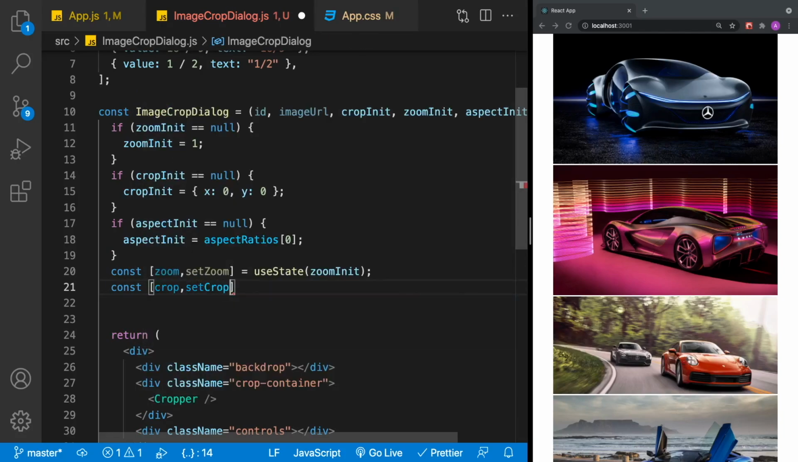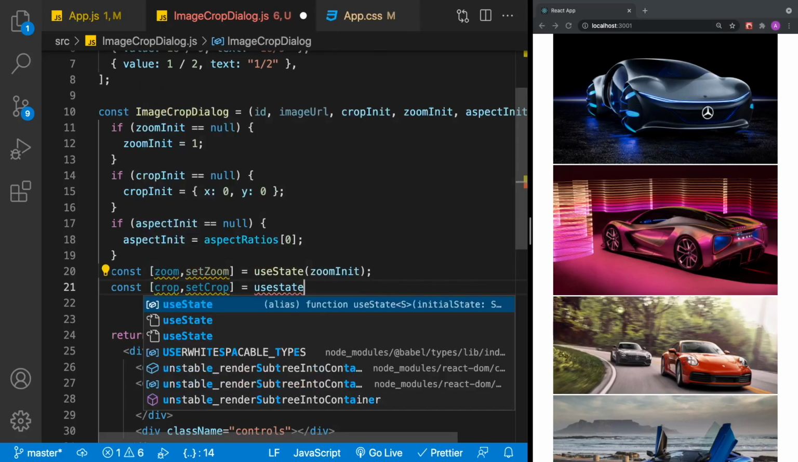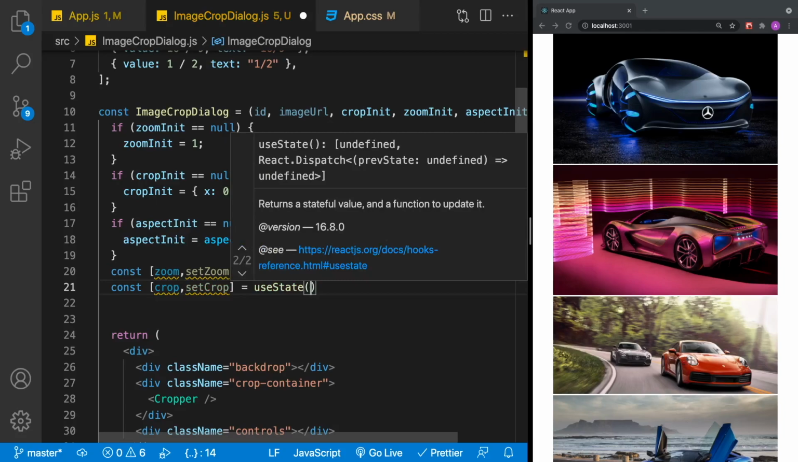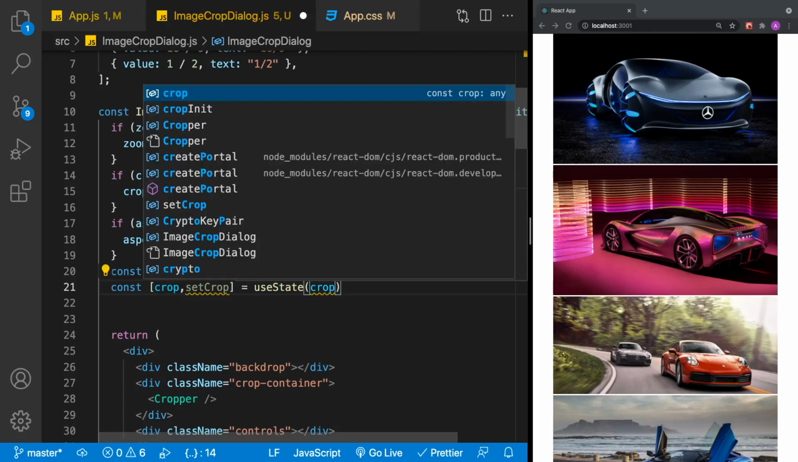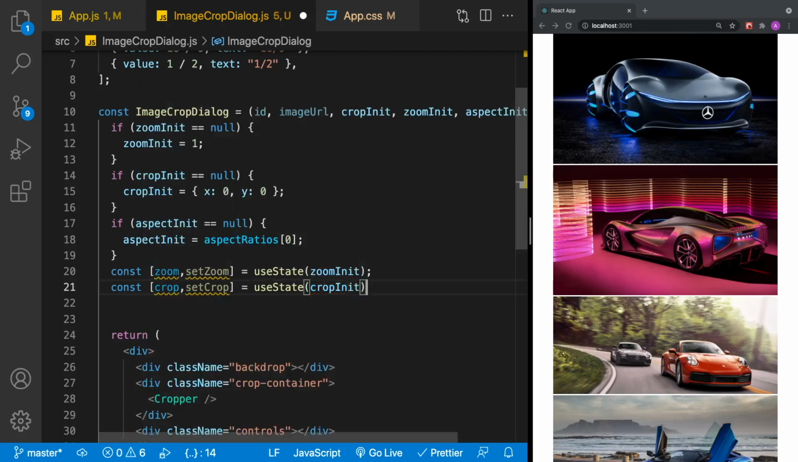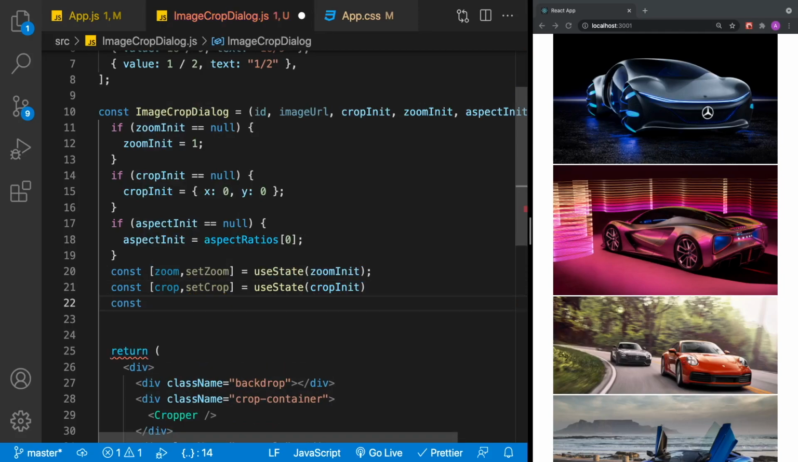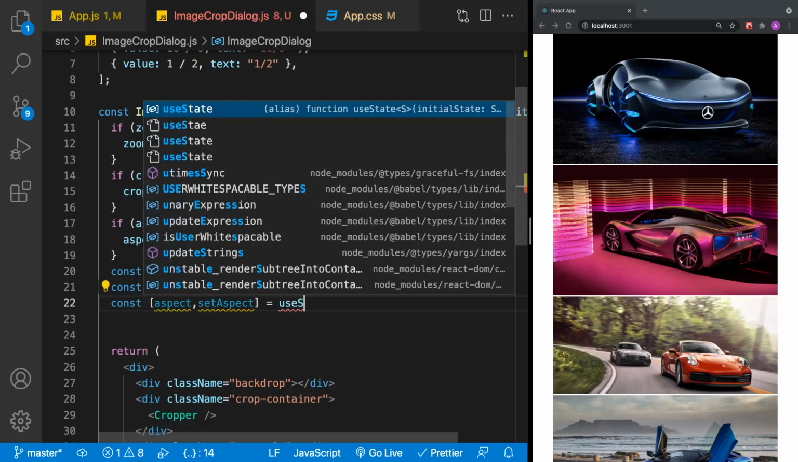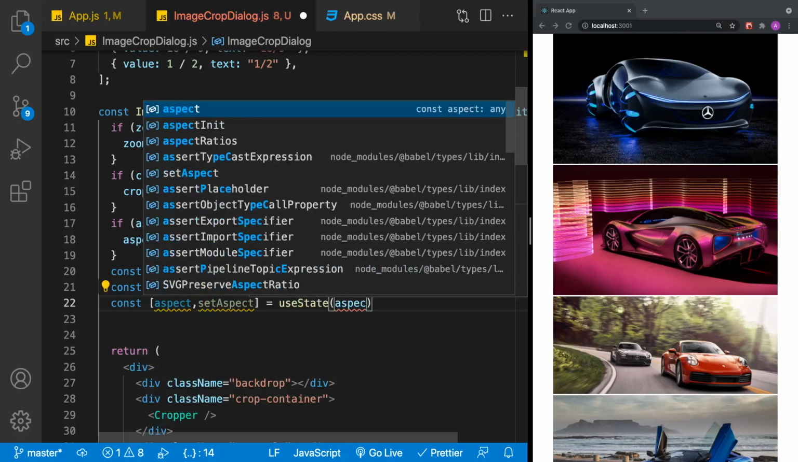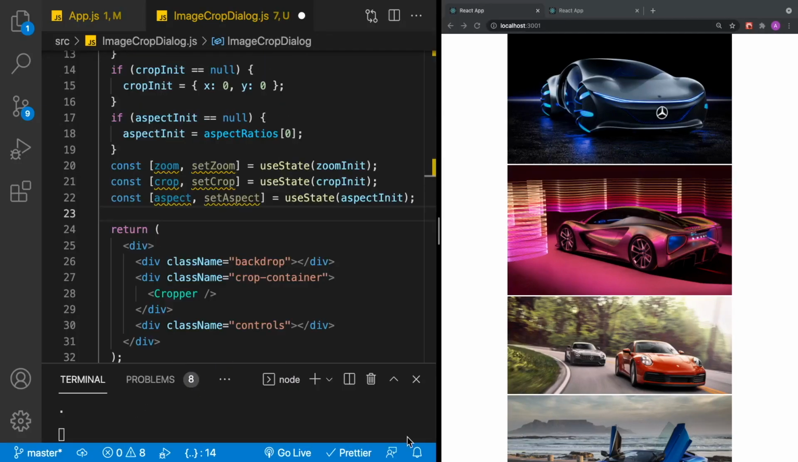Then we'll do exactly the same thing for the crop. We'll have a crop and a setCrop equal to useState, and it's going to get that default crop value. And if it's not set, it'll be set to y 0 and x 0. The other one is our aspect ratio. So that'll be aspect and setAspect equal to useState, and we'll get our aspect init. One last piece of state that we're going to want to track is the cropped area pixels. We'll go ahead and define that as well.